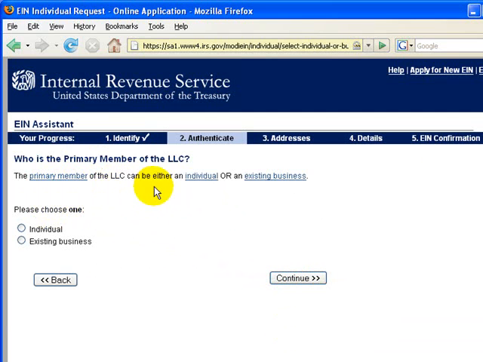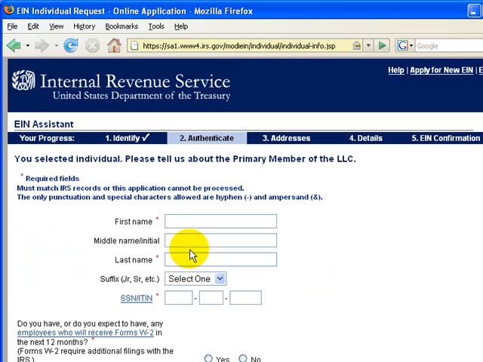Now, who is the primary member of the LLC? This is interesting because it's either going to be a person or a business. You can have an established business and start a new business under the name of your old business. So you start having these chains of companies, and that's what subsidiaries are. In our case, we're not a company, we're an individual applying because we're the single owner as a person. We click continue, and it's going to ask you some personal information.